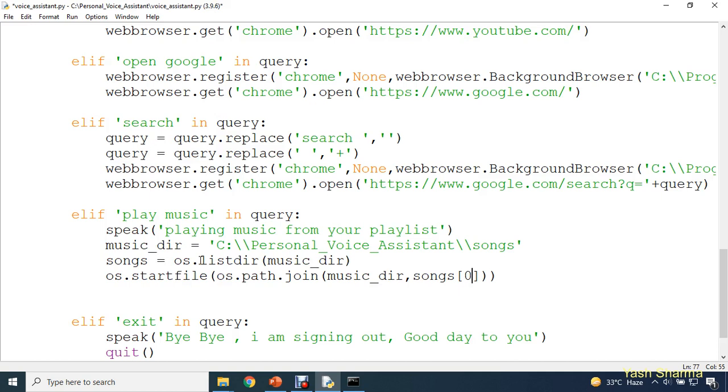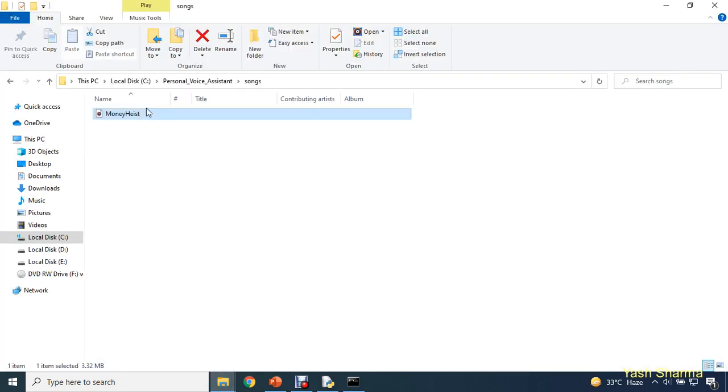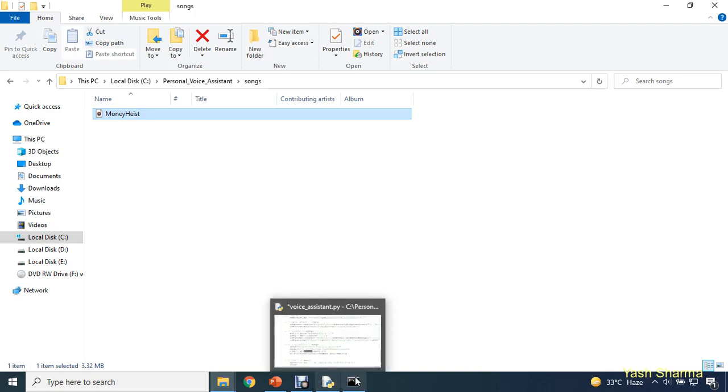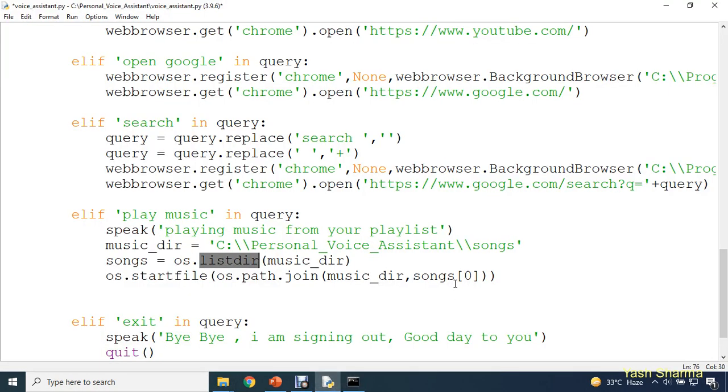Okay, so here we are using this list directory, so every file will be stored on the basis of index. That means this file will be saved at index number 0. If you are going to keep some more files, those files will be saved at different index numbers. So here we are going to play index number 0, and we have the Money Heist song at index number 0. And what do you mean by this operating system dot path dot join? Let me explain this to you. So I'll just copy it.